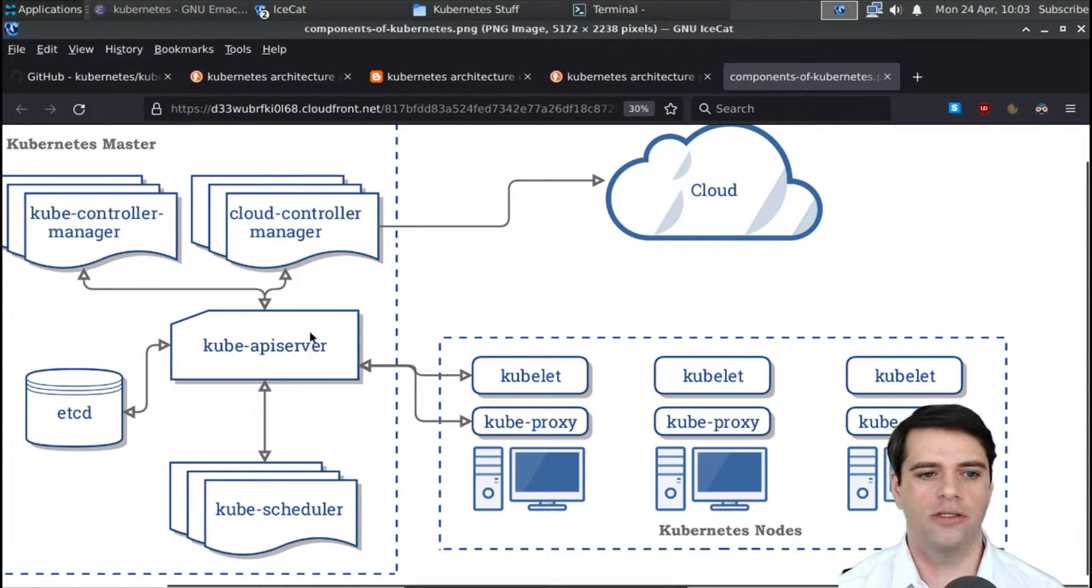And then we have some API server. Well, what is the API server? It is just the application programmer interface to Kubernetes. And if you change stuff in the API server, it's going to write stuff to etcd. There's a scheduler, which is going to schedule jobs.